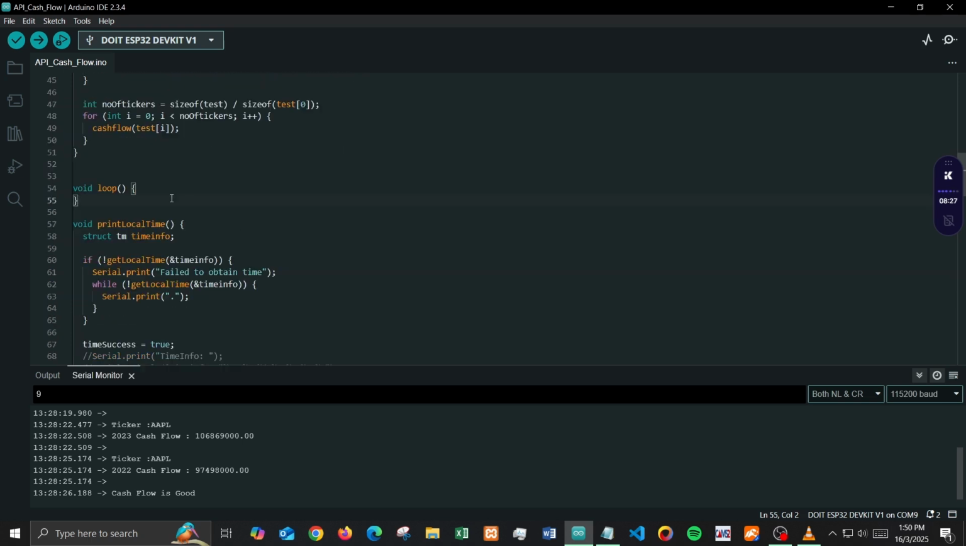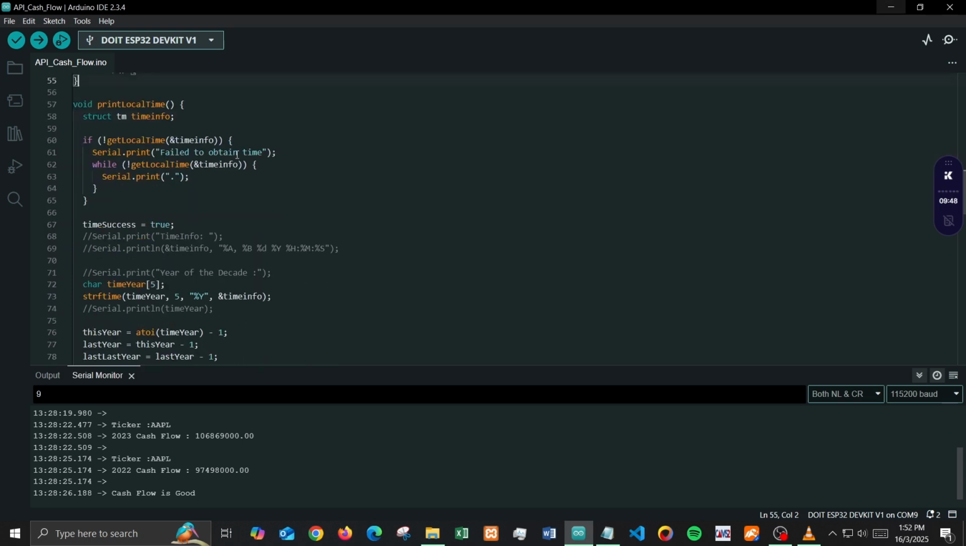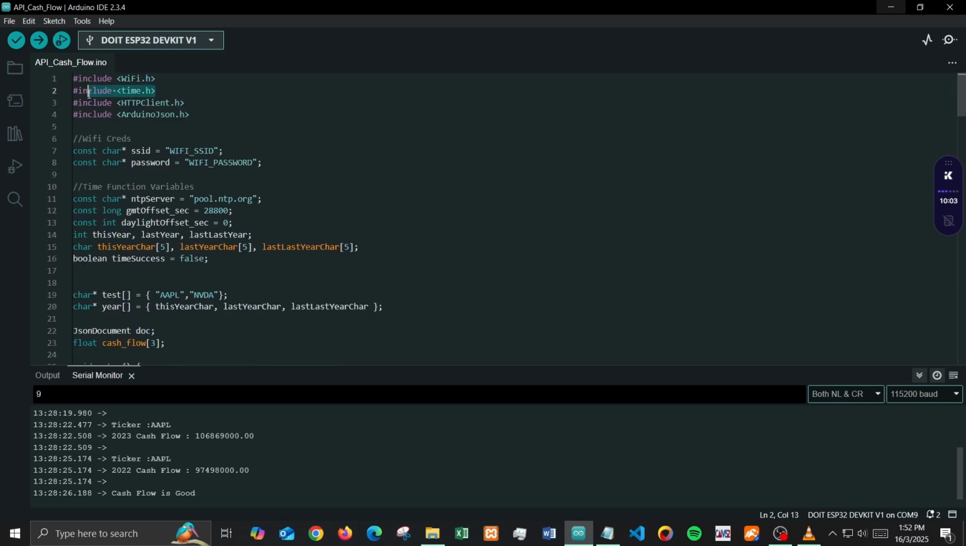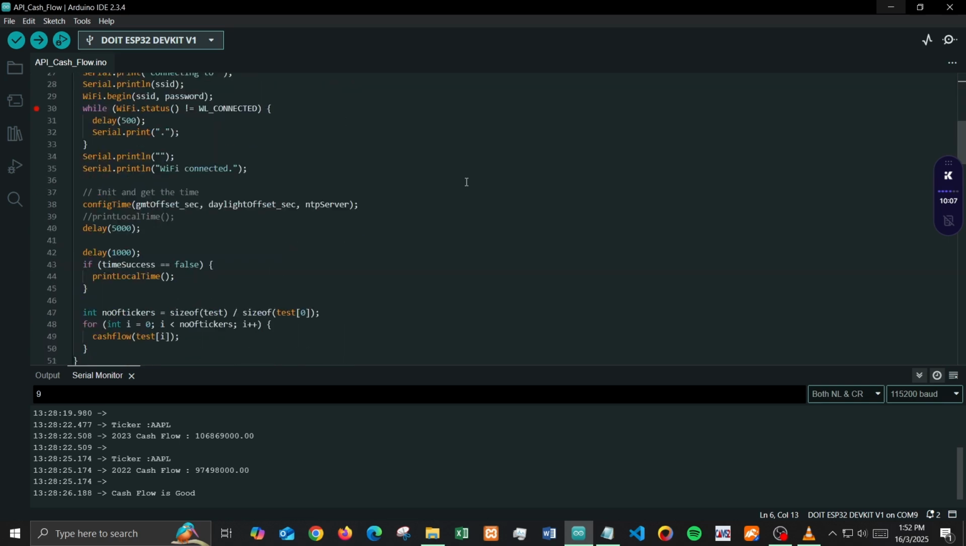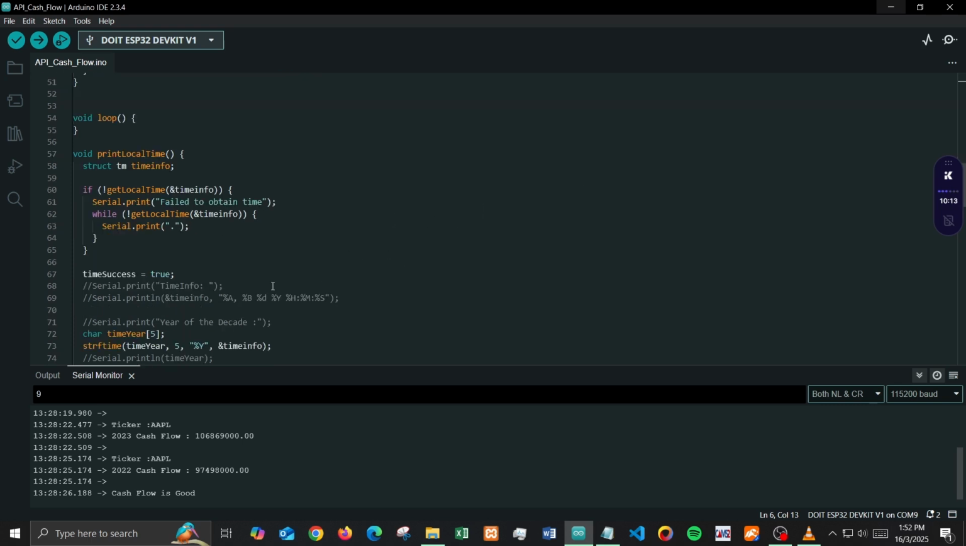Now let's look at the void print local time that we discussed earlier. Inside this void print local time, we will have a struct named time info. What the function does is basically use this particular library that we declared over here. It's a simple library function to use, so you don't have to manually create a function to get time. That makes our job a lot easier, right?